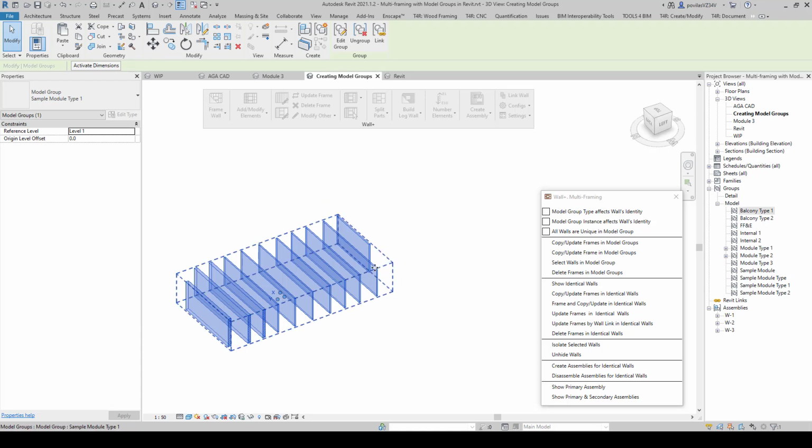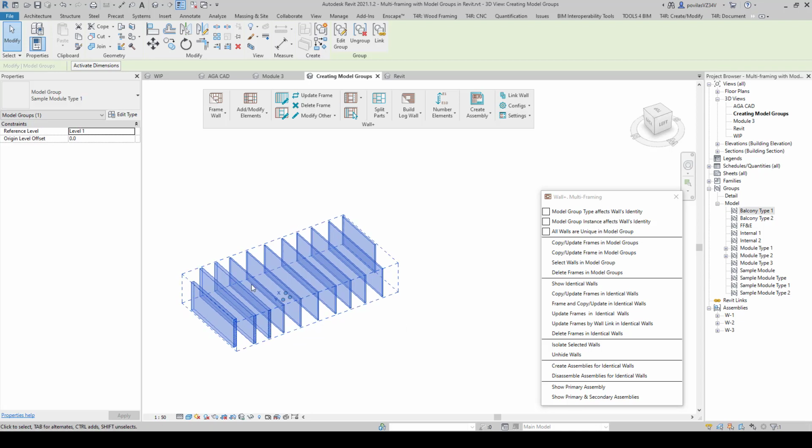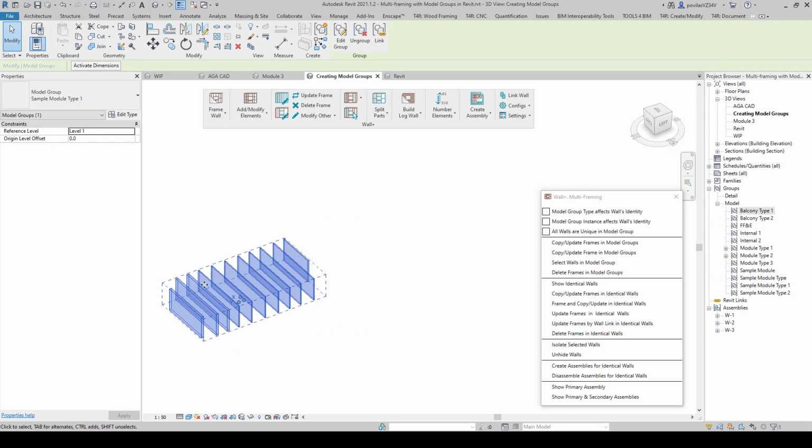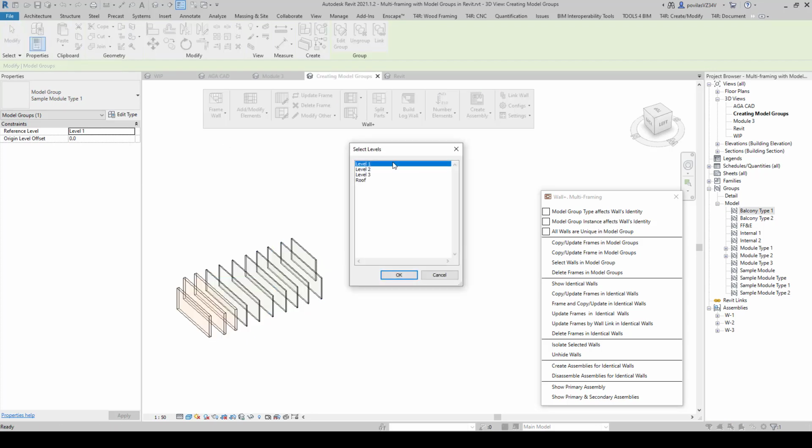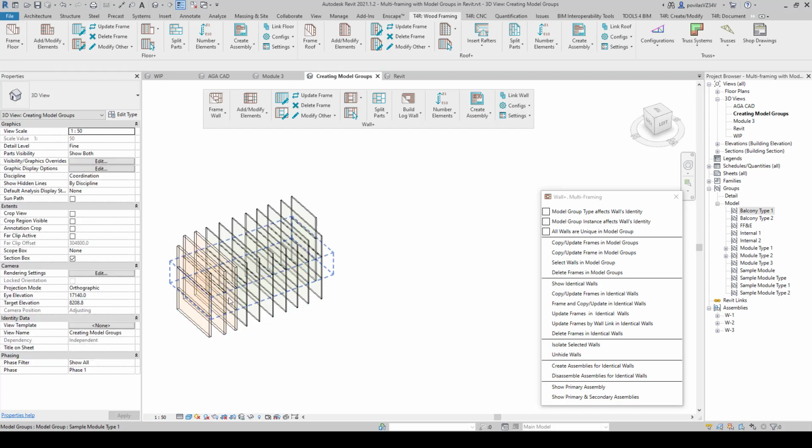So what I want to do now is make a couple of copies of this model group, which goes by the name sample module type 1. I can copy it to clipboard, and then paste those at different levels. I'm going to go ahead with levels 2 and 3. So the same group is pasted at levels 2 and 3.